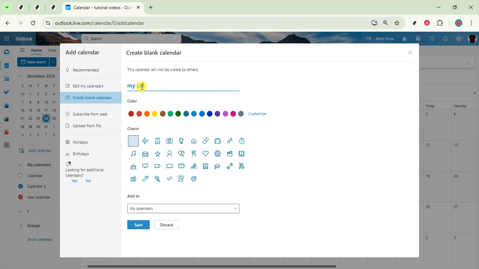Give your new calendar a clear, descriptive name so everyone knows its purpose right away. For example, you might use something like Team Deadlines, Class Schedule, or Family Plans. A good name makes it easier to find later and avoids confusion if you end up with several calendars.